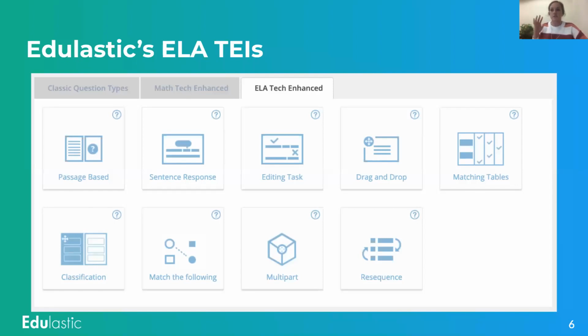This allows teachers to upload long pieces of text and then tie different questions to that text. I also want to point out with our tech enhanced items, if you see the little question mark in the upper right-hand corner of each question type, you can click on that and a short video will play that explains what type of question it is and how you can use it in your classroom.